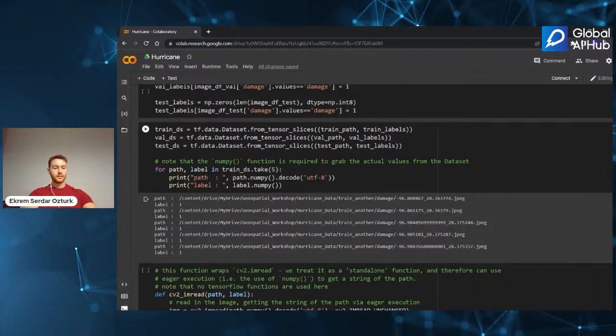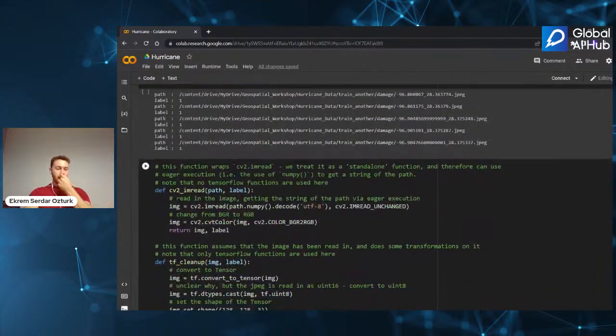So we slice them, all right, as you can see here. We just printed out paths. You can see the path here and label 1, okay? It's not saying, okay, this is damaged, but right now it is saying, okay, this is 1. 1 means damaged and 0 means non-damaged.